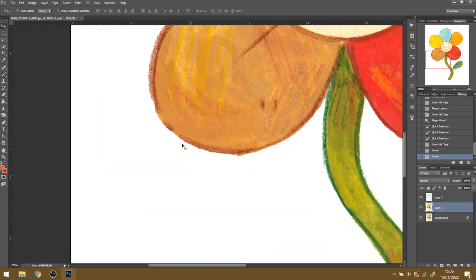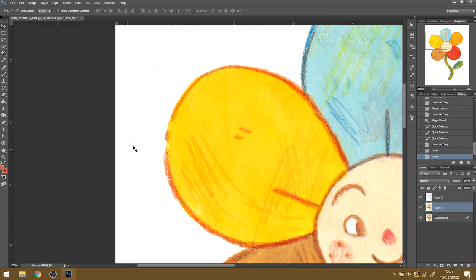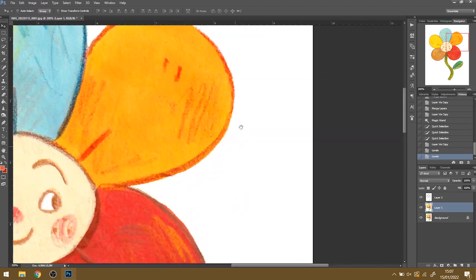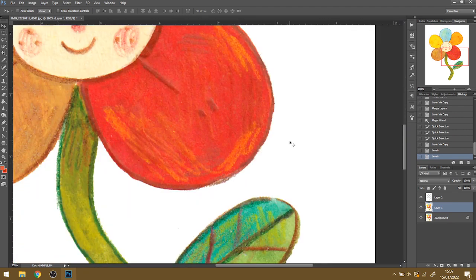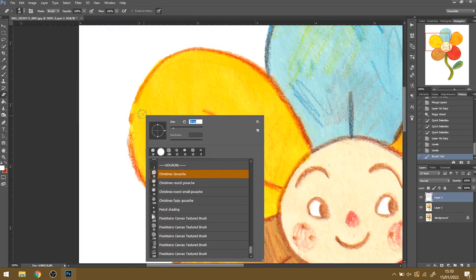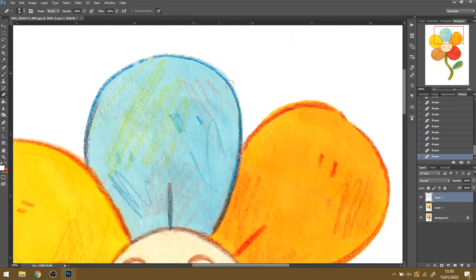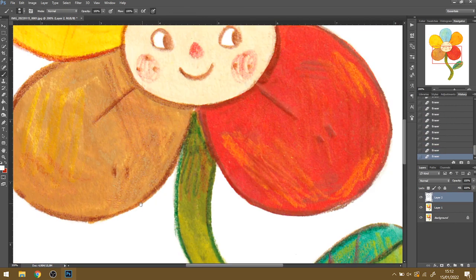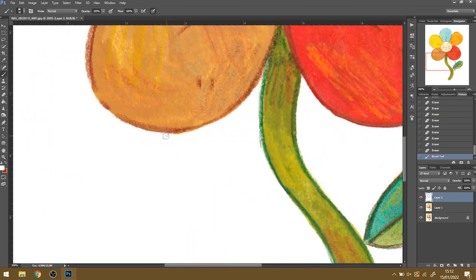Now, sometimes the edges of your selection don't look that nice, but the good thing about having them on another layer is that they're really easy to fix, and I just use an eraser and remove anything that doesn't look good. And I can also use a regular brush to fix the edges as well.